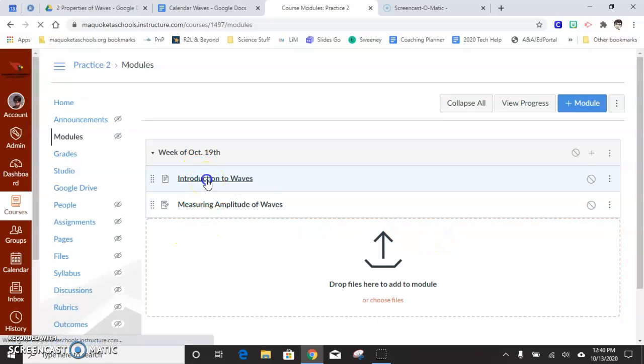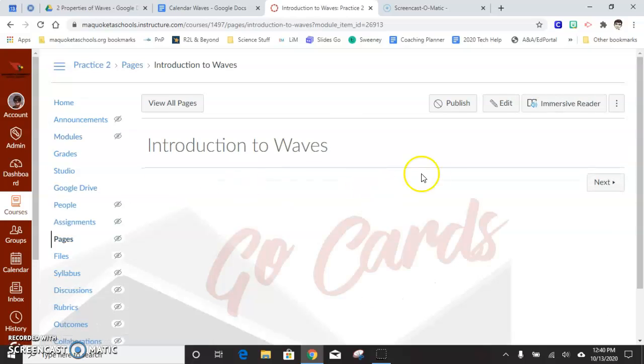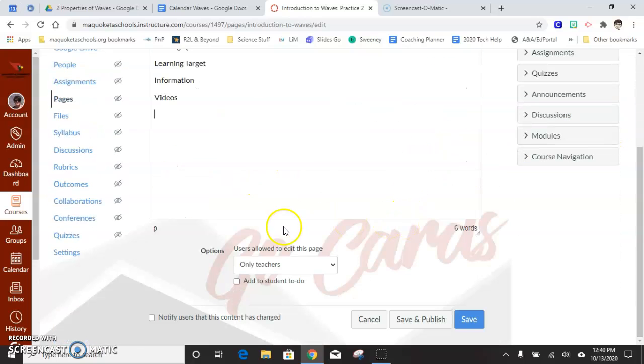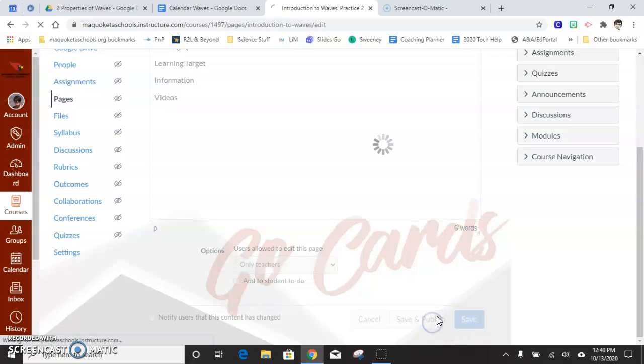So I can go to this page, Introduction to Waves. I'm going to edit, and I could insert a guiding question here. I could type in the learning target for the lesson, and then I would give instructions or information. I would add videos as you see fit. This is the stuff you've already been doing and creating. Okay, then you would scroll down and save and publish.